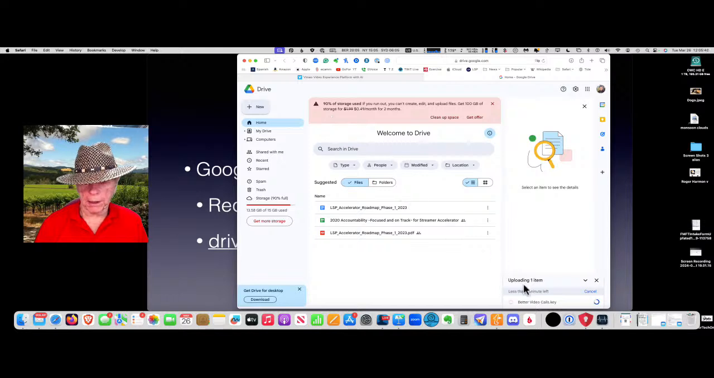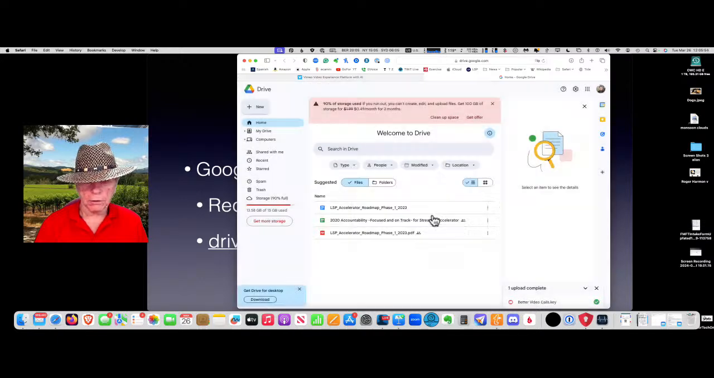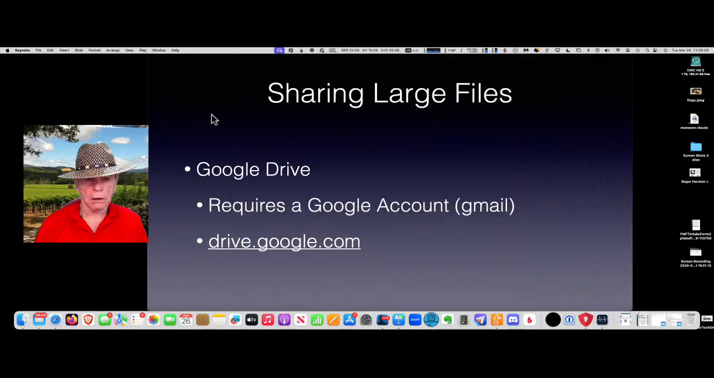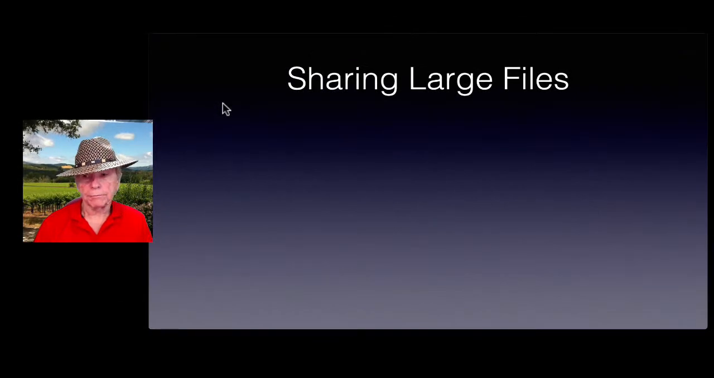And down here in the right hand corner it says uploading one item, and it is completed, and now it's telling me I'm almost out of storage. So again, you may want to go in here and clean this up so you could use this to send large files.